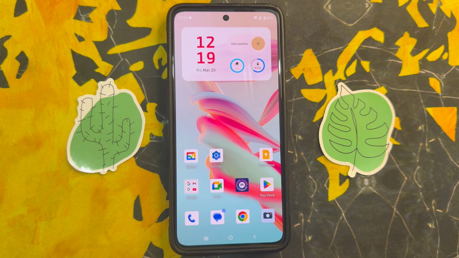How to fix message notification not working on Moto G77.